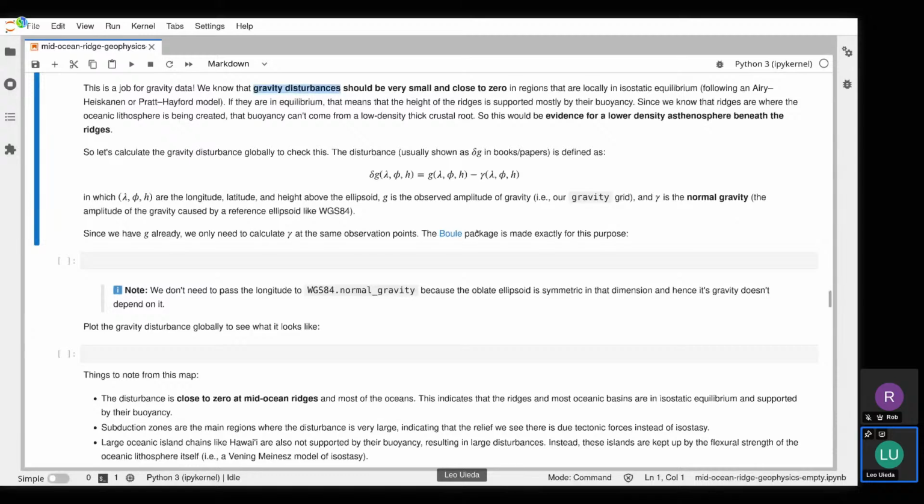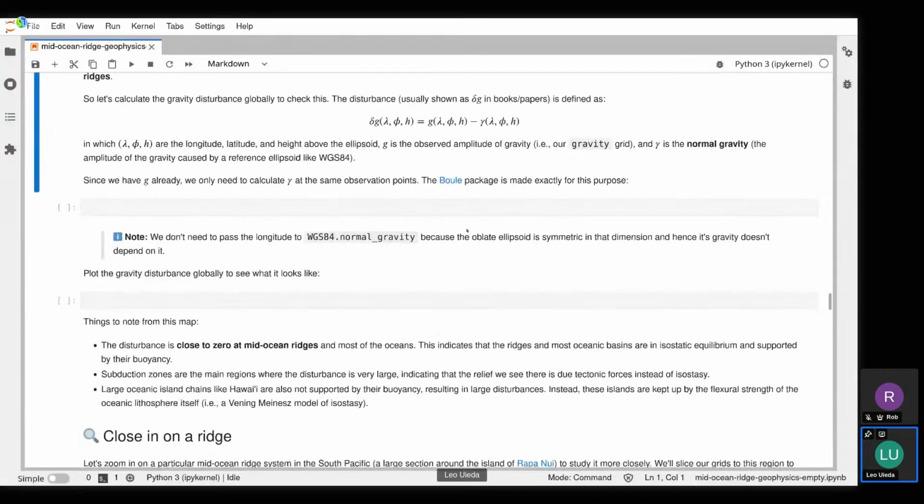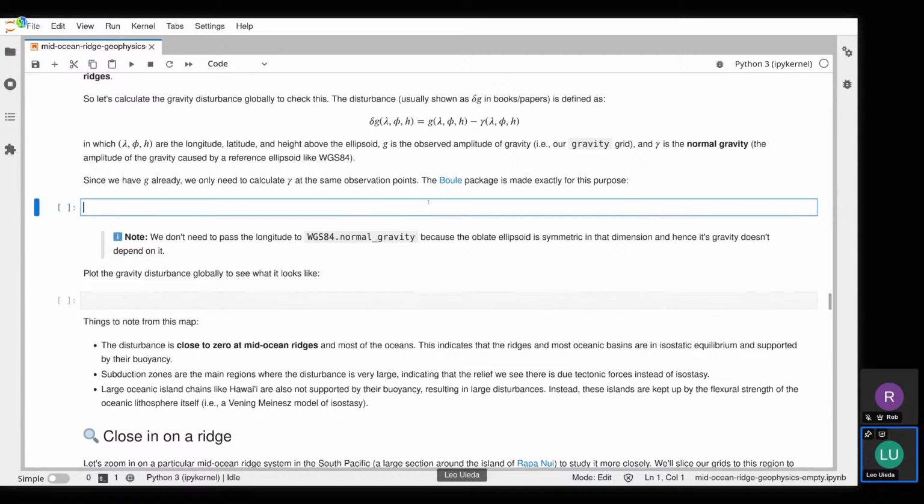All that we need is to be able to calculate normal gravity at the same points as we have observed gravity. Right? And the Boule package is something that was created specifically for this. Right? Boule defines a lot of these ellipsoids, and it provides methods for calculating the normal gravity due to these ellipsoids. So let's see how we would calculate a gravity disturbance using Boule.